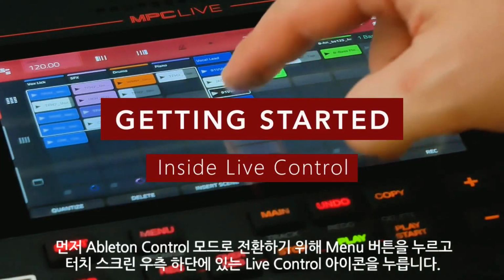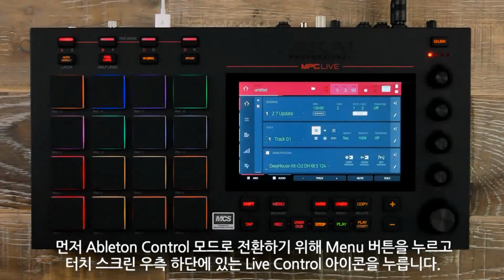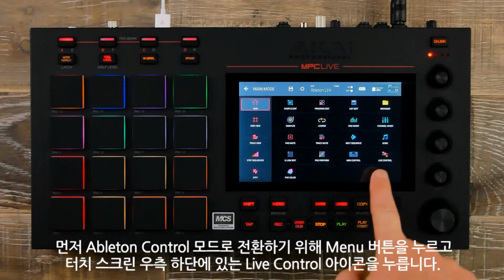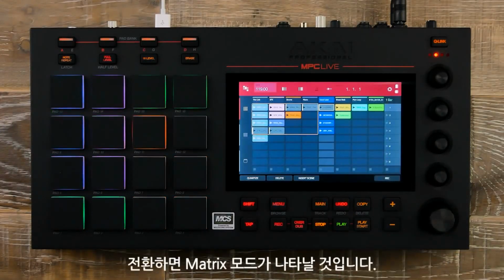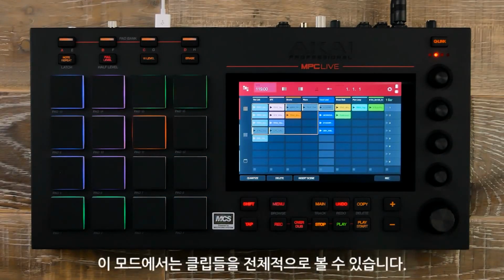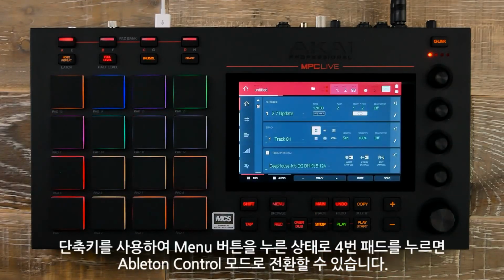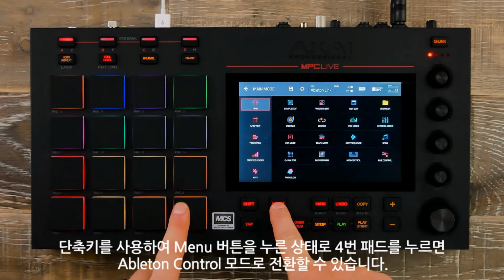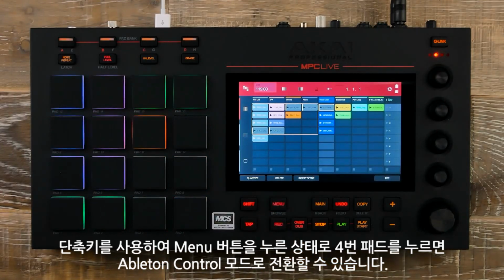So to enter live control, it's very straightforward. We go to our menu button and then we go to live control. Now this takes us into our first page, which is the matrix. This enables us to look at all of the clips that are inside Ableton. We can also use our pad shortcut by holding menu and pad 4 to take us into live control.